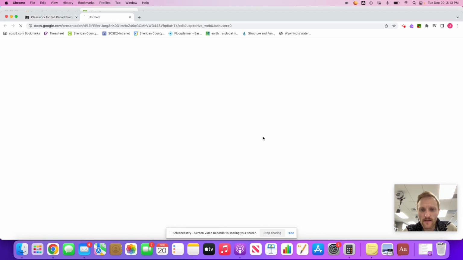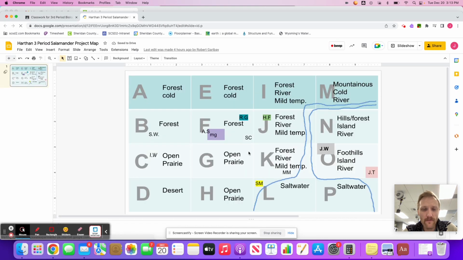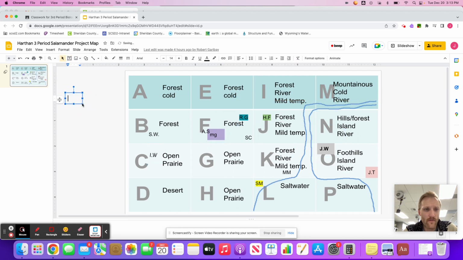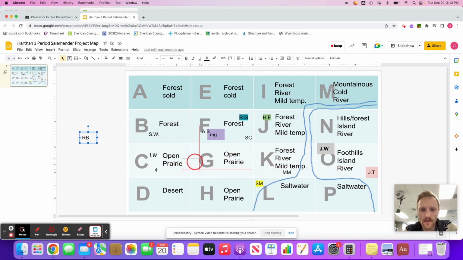Okay, this one here that says Hearth and Third Period Salamander game, this is kind of our game board. You can see we only have one slide here, and each one of these is like your game piece. All you have to do to create a game piece is, you have editing access to this, so you just go over here and type in your initials. You can put a shape around it if you want, or fill it in. And then as you move through the game, if you decide to migrate, we'll get to that in a second, you just move your game piece wherever you want to go. So that's what this one is.